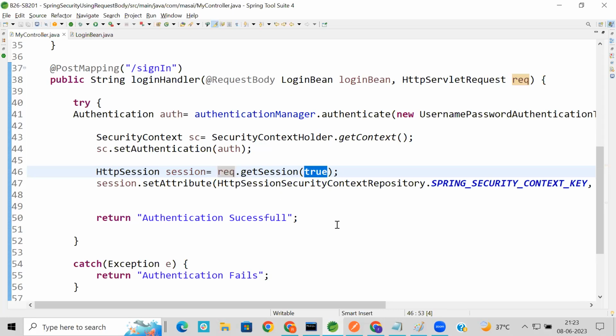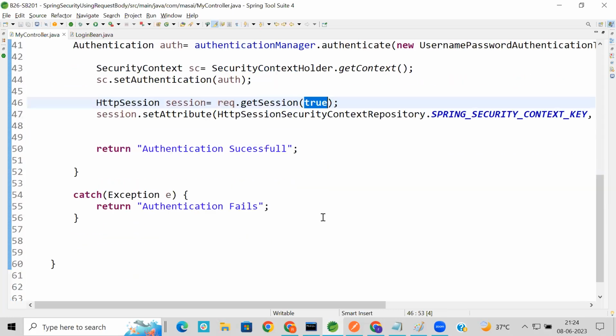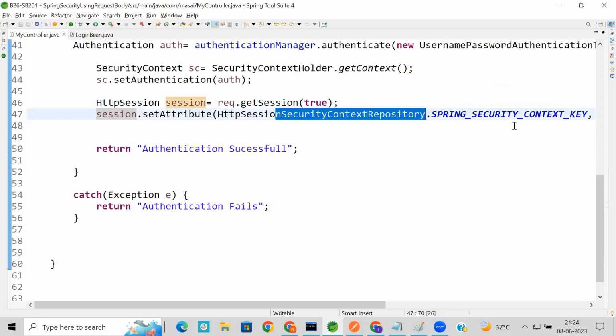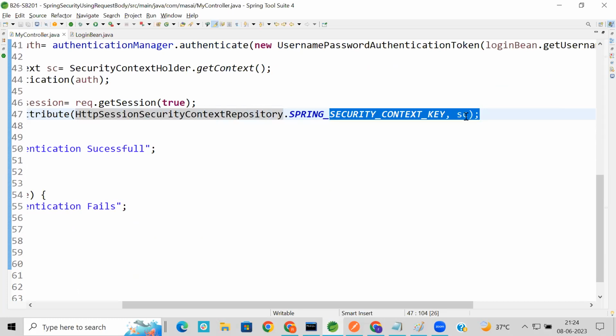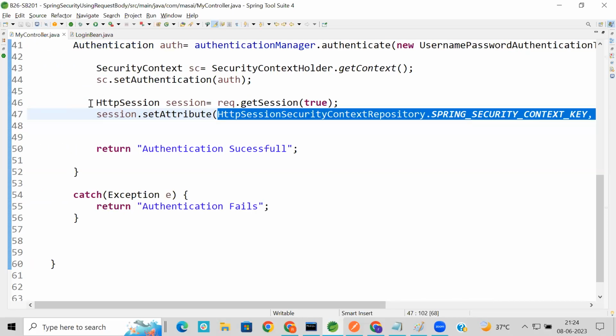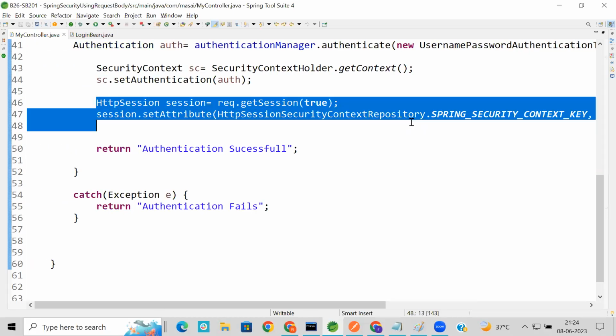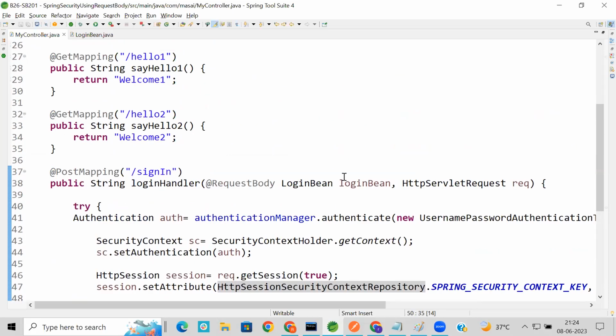If I don't pass true here, by default it is false, so every request will create a new session object. But I'm saying that if one exists, give it to us, otherwise don't create a new session. Now, in this session, I am setting the attribute: from the security context repository, the context key and the related security context value, place them inside the session, so that it will create a JSESSIONID for us. The meaning of these two lines is that the JSESSIONID keeps getting shared in the next interactions from the client to the server, and it's returning authentication successfully.